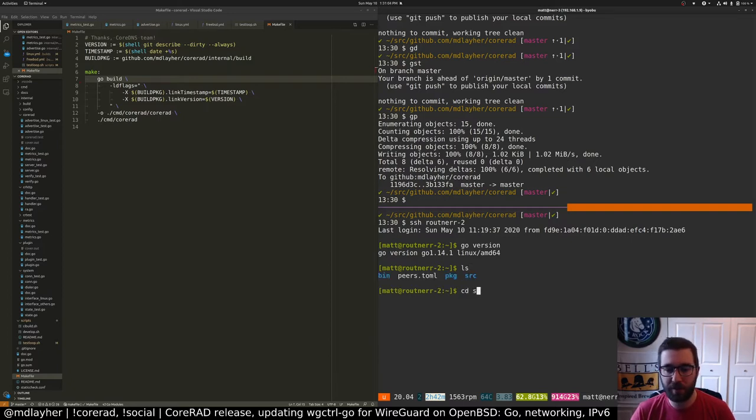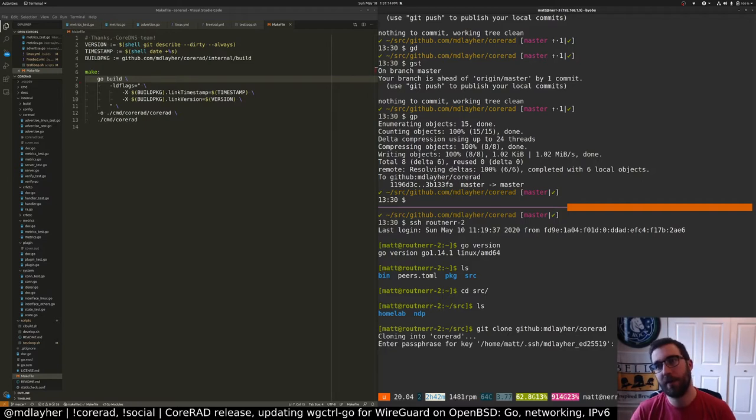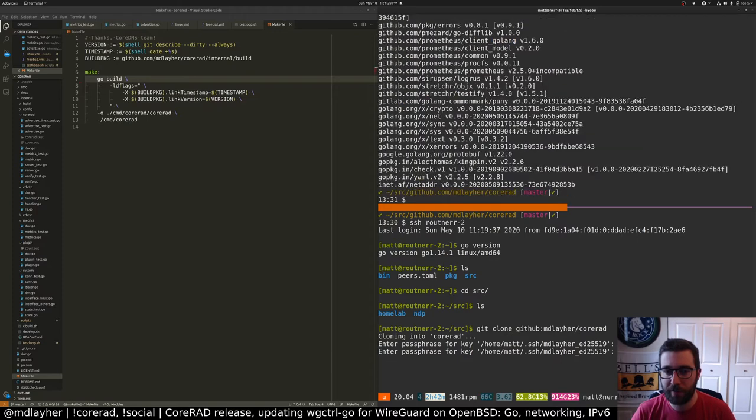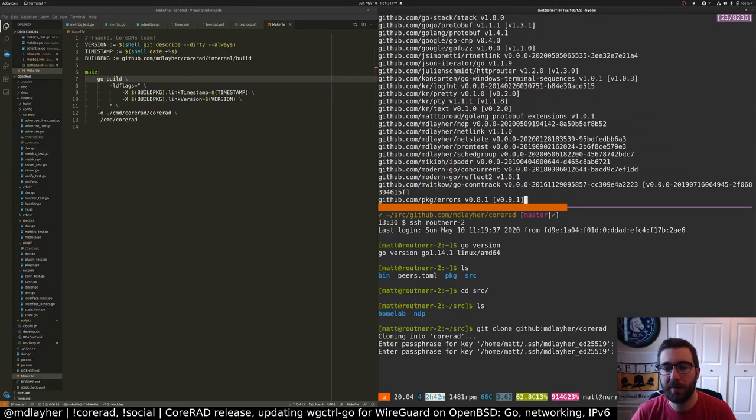So let's see here. So source, github.com. I don't think I have anything. Yeah, that's okay. So git clone, github, mdlayher, corerad. All right, should set up SSH agent. I think go list -m -u all. Go list -m -u all displays all available new versions. Oh, really? Okay. That's news to me.